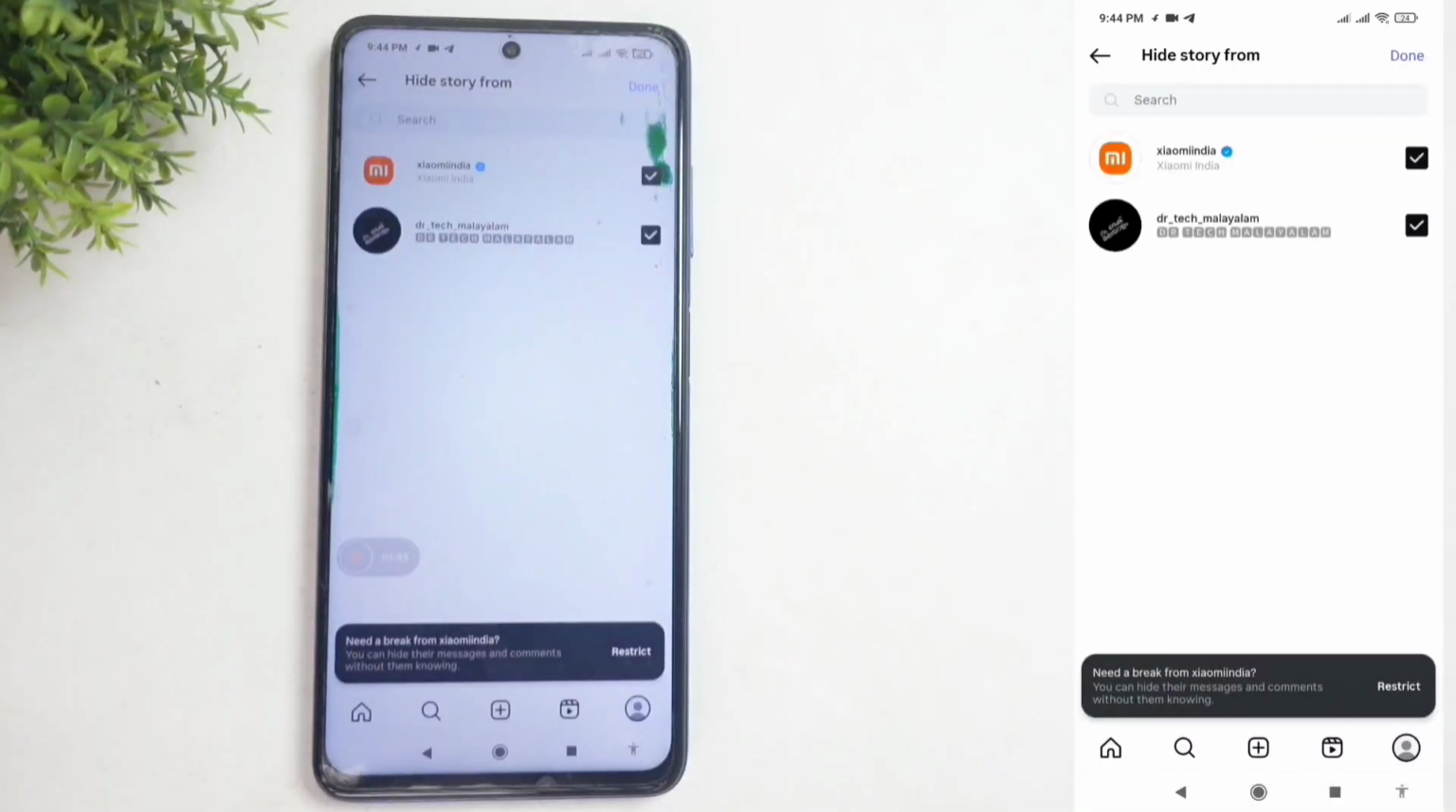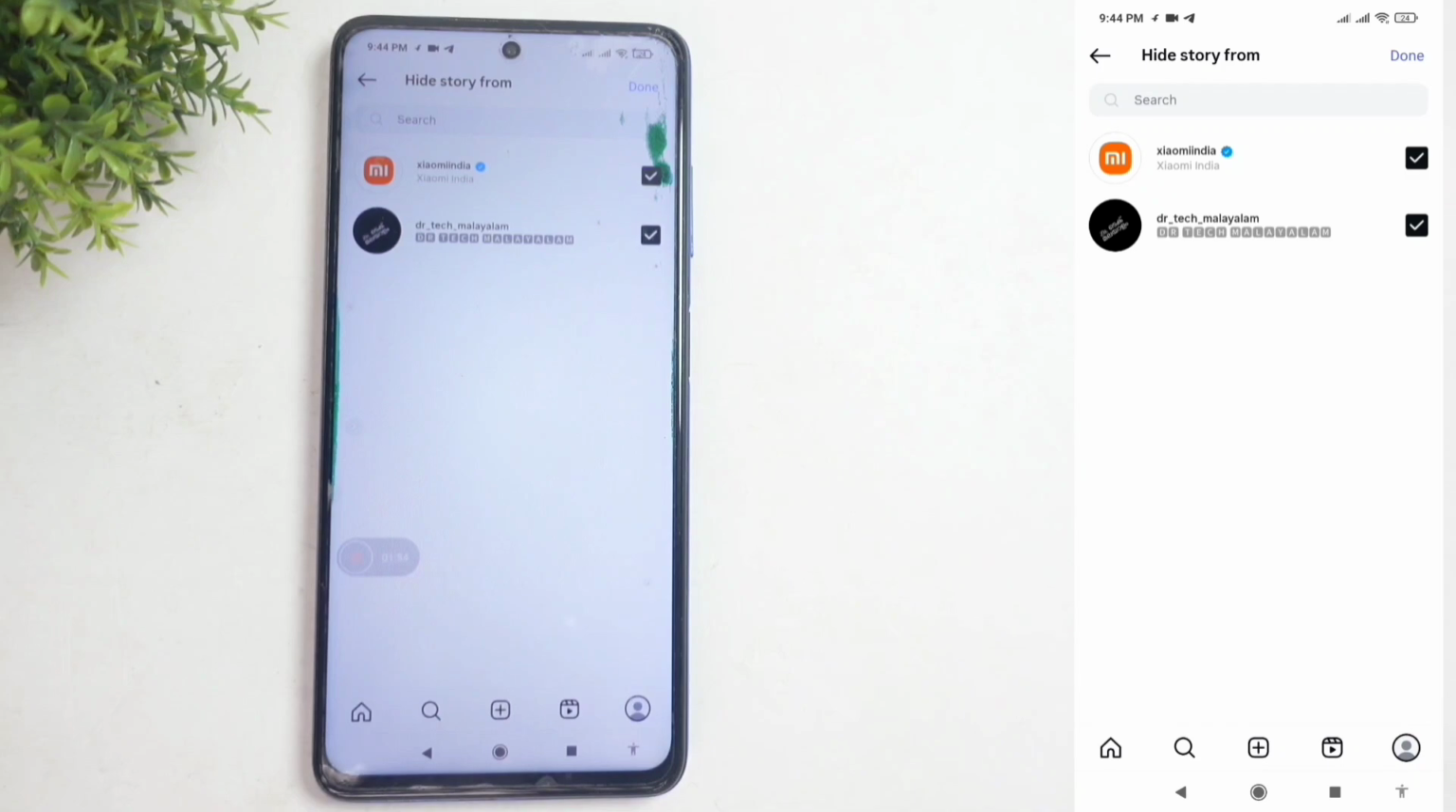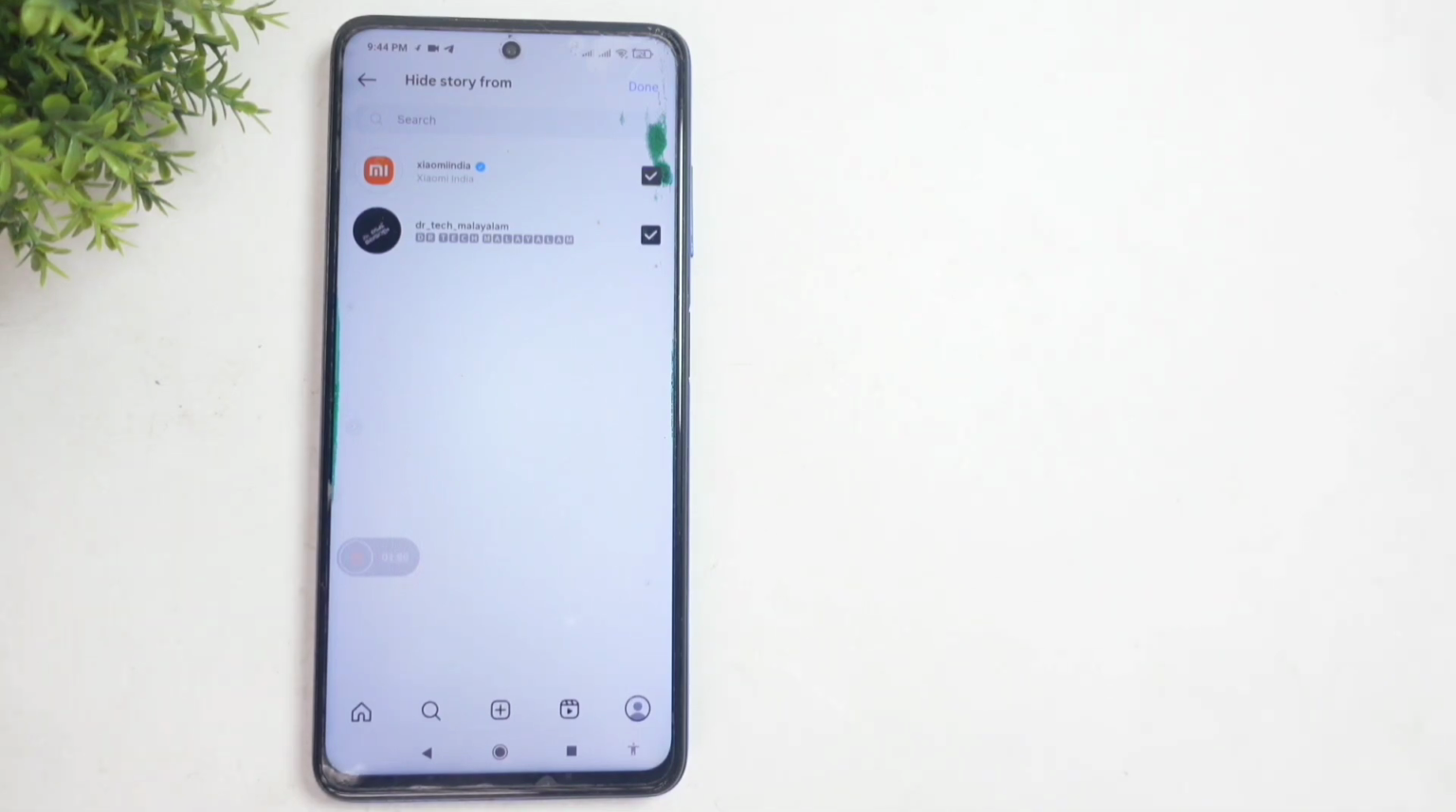Now, you'll see 2 profiles selected. If I upload a story, those people won't see it. That's how you can easily hide your story from anyone on Instagram.